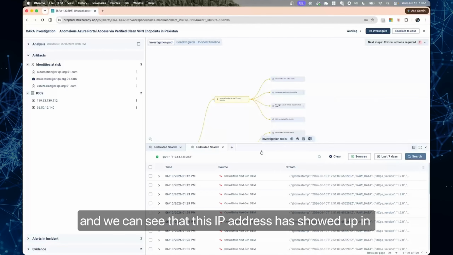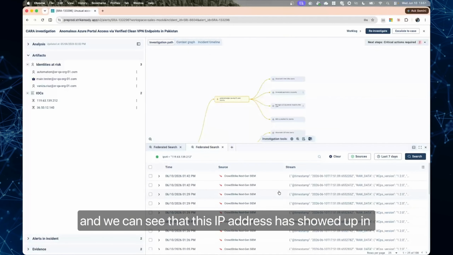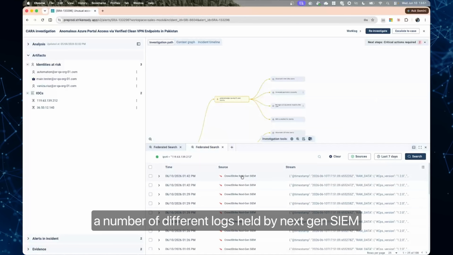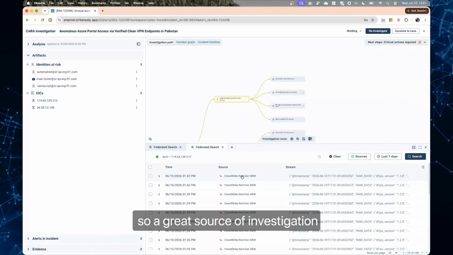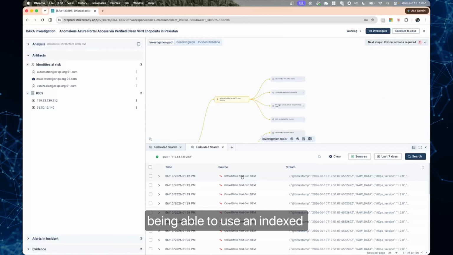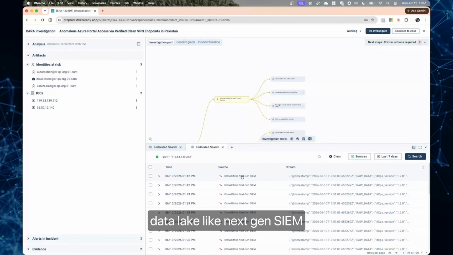And we can see that this IP address has showed up in a number of different logs held by Next-Gen SIEM. So a great source of investigation and being able to use an indexed data lake like Next-Gen SIEM.